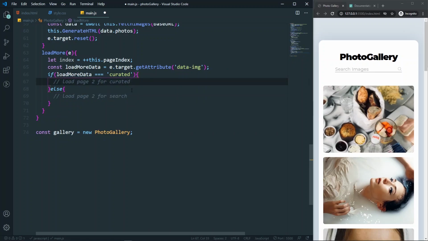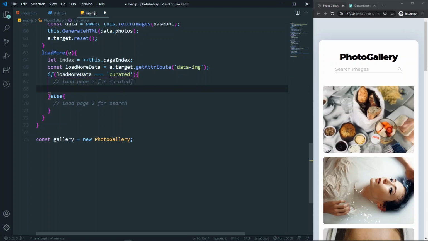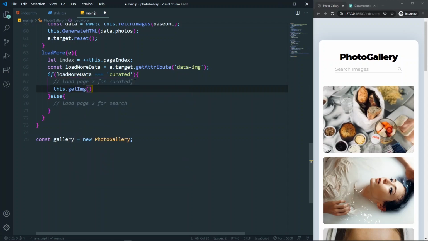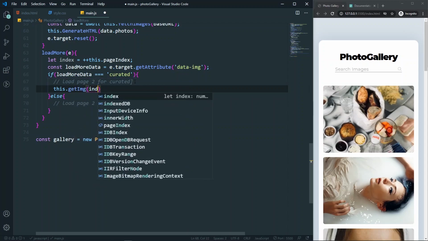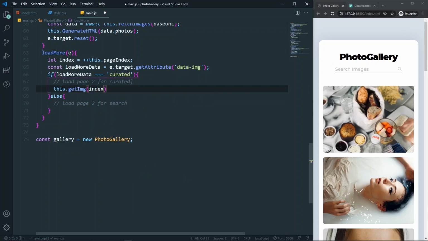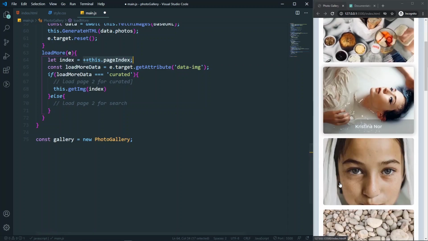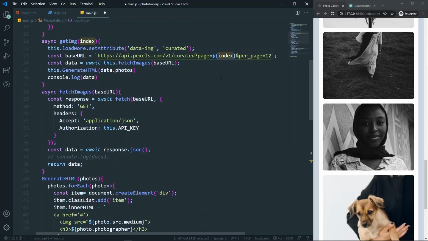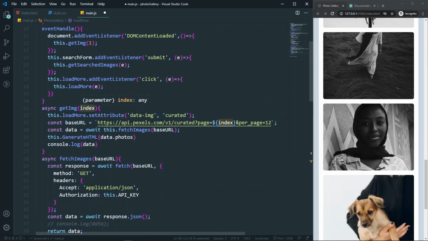So here what I can do is something like this.getImage, and I want to have the index as a parameter here. Now what is happening is I am calling the get image and passing the index which is increased, as you can see here. So if it is now 1 when I am calling the load more here, it will be 2, and I am calling it with 2 as our index. So if I come to the get image here, the index is 2 and the page will load 2. So let's check it.